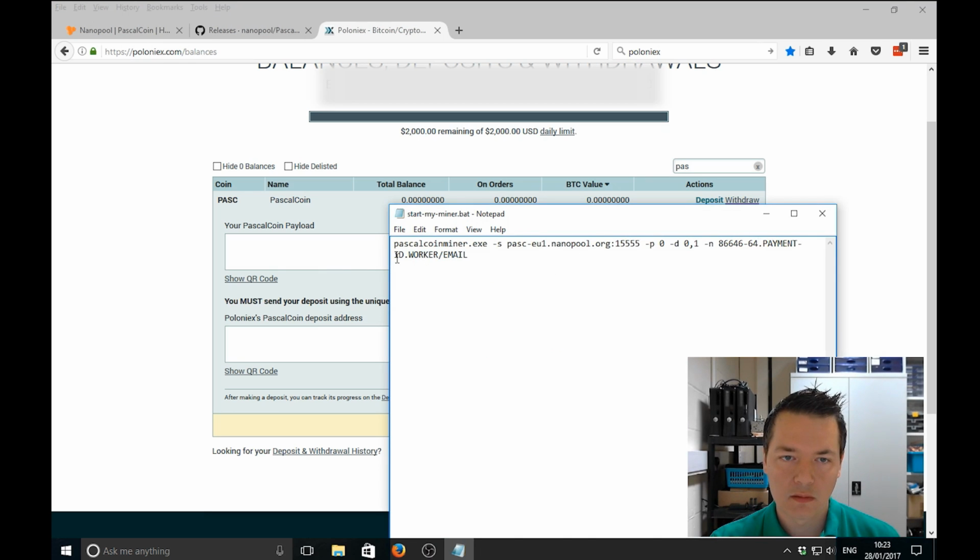Just going to go over the top of that. Then we've got a nickname for our worker. This is just something that you can make up, so I'm just going to call it worker1. And then we've got an email, so I'm just going to write email at. The email address is just for worker notifications, so if your miner goes down, you'll get an email notification. And that should be it.